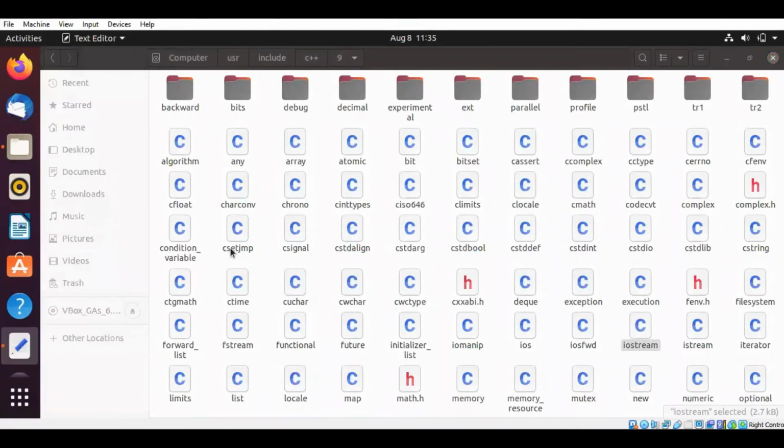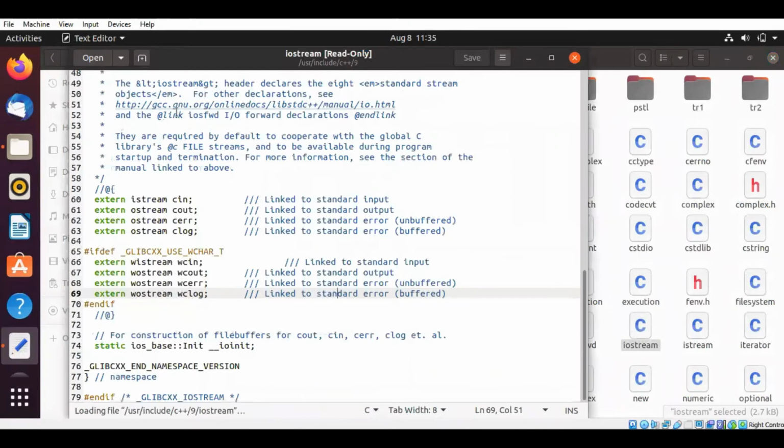Our interest is in the iostream header file as of now. Here we are able to see this extern ostream cout, and we are able to see it says that it links to the standard output. So let's understand this term first.